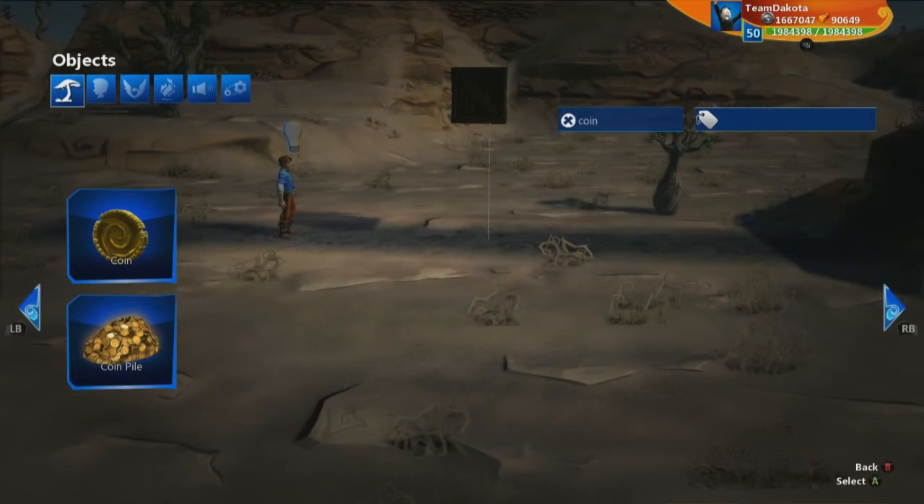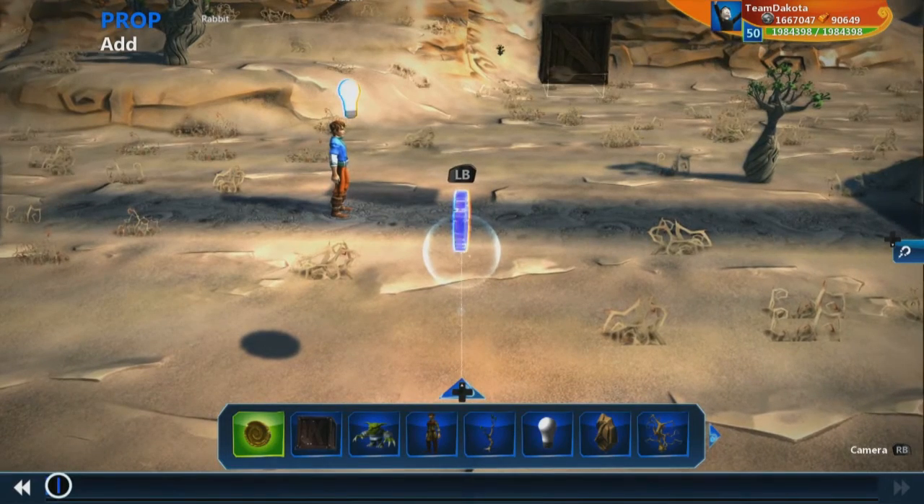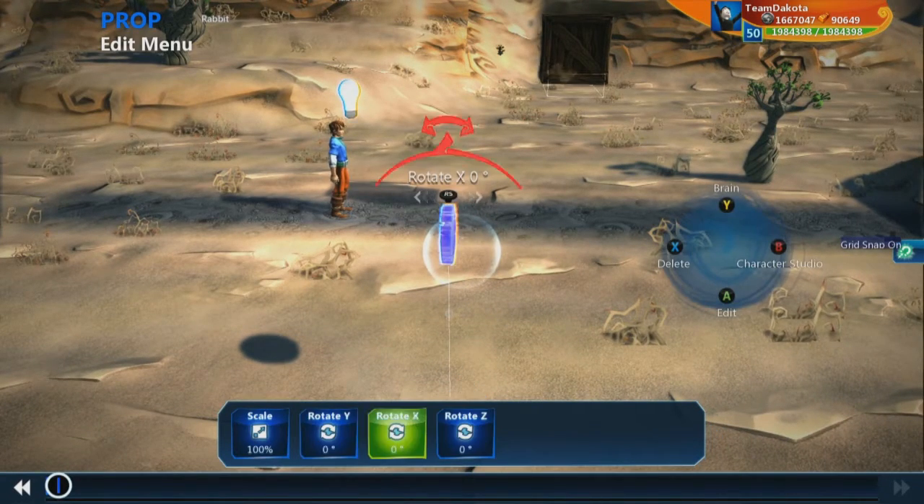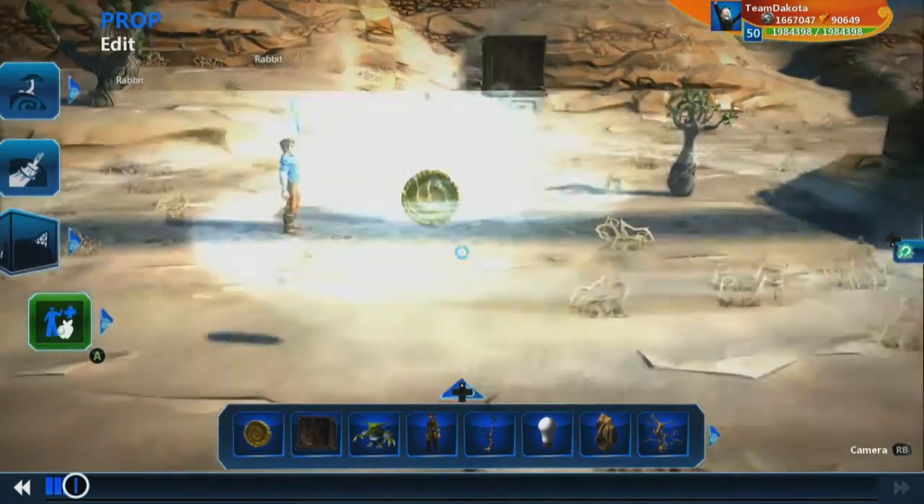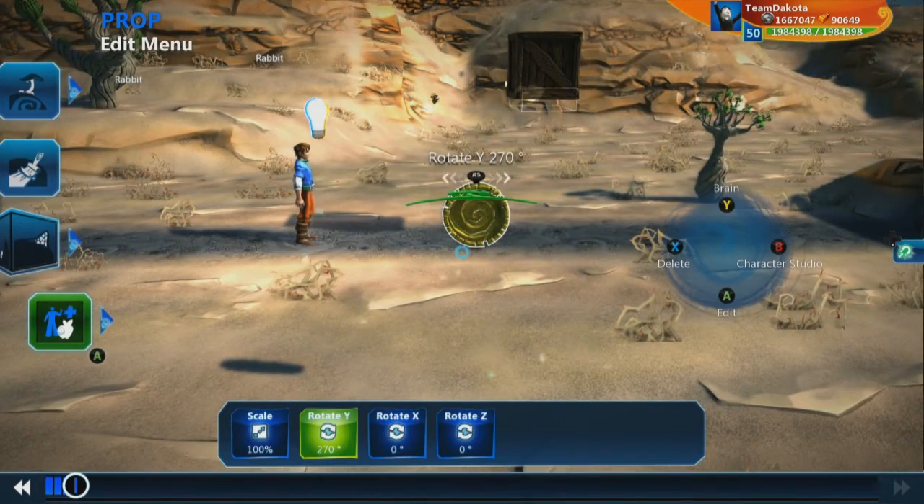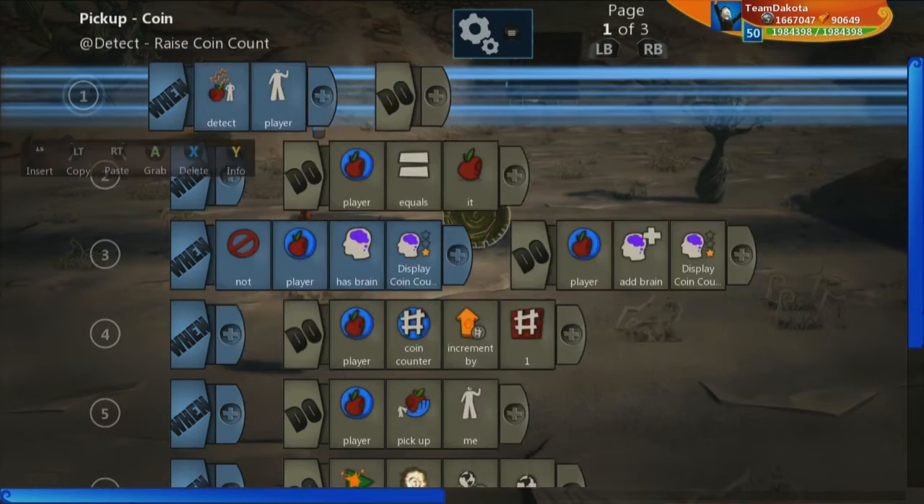So let's open up our prop gallery. Let's choose a coin from here. Let's bring this out here in the world, and I want to just rotate this so that it is facing the camera to start with. Coins always have default brains inside of them, so let's just go ahead and delete all of this.